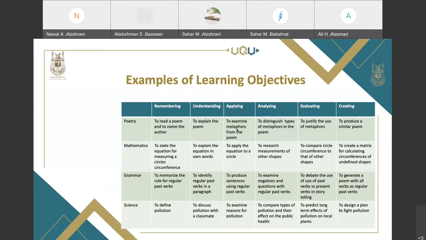Okay, now we are going to move to the higher order thinking skills. At the analyzing level, I want my students to examine negatives and questions with regular past verbs. At the evaluating level, I want my students to be able to debate the use of past verbs versus present verbs in storytelling. At the creation level, now here, remember something new. I want my students to produce a poem with all verbs as regular past verbs.